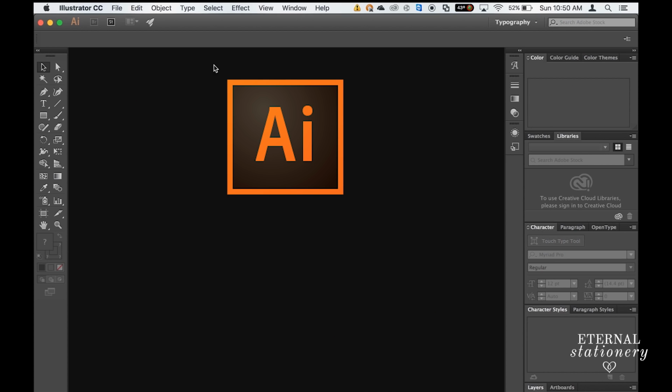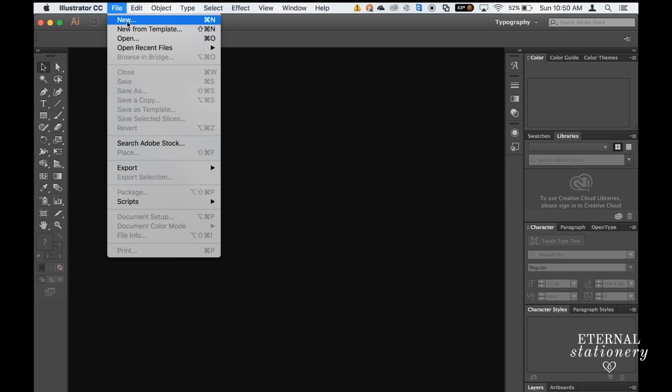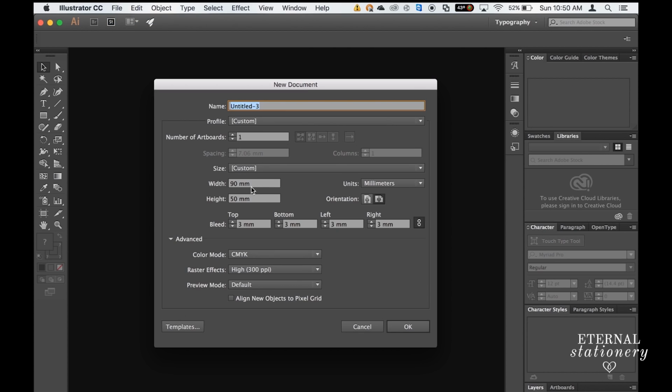In Illustrator, go to File and New. Here you will enter in the final size of your place cards. If you are using my template, you will need to put in these dimensions. You will also need to enter a bleed. I'm going to use 3 millimeters. Click OK.